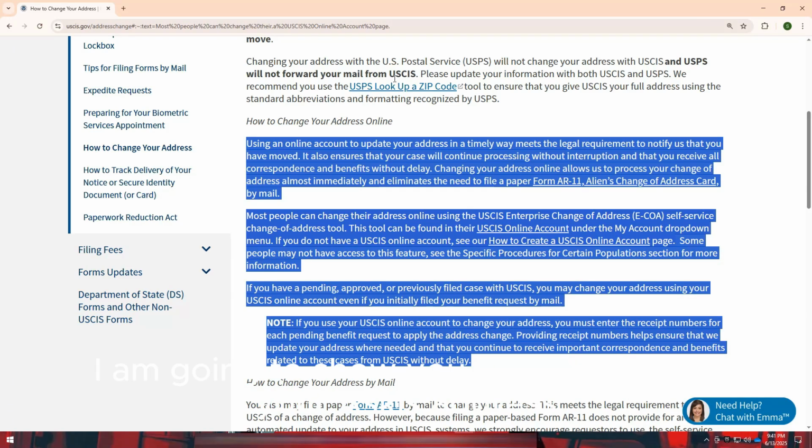Hey guys, today I am going to show you how to update your USCIS address online with eCOA. Updating your address online through your USCIS account is the fastest and most reliable way to meet the legal requirement of notifying USCIS about your move.